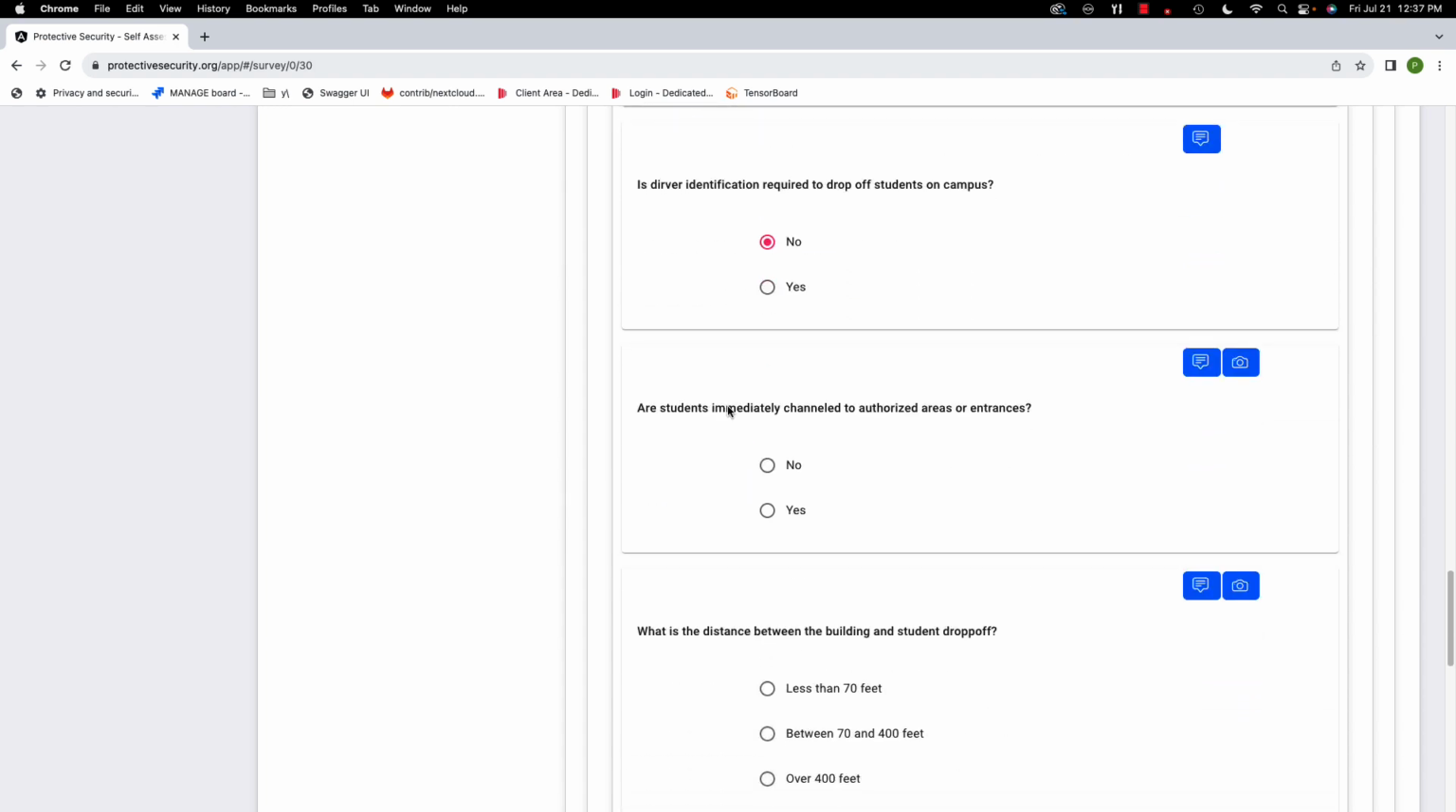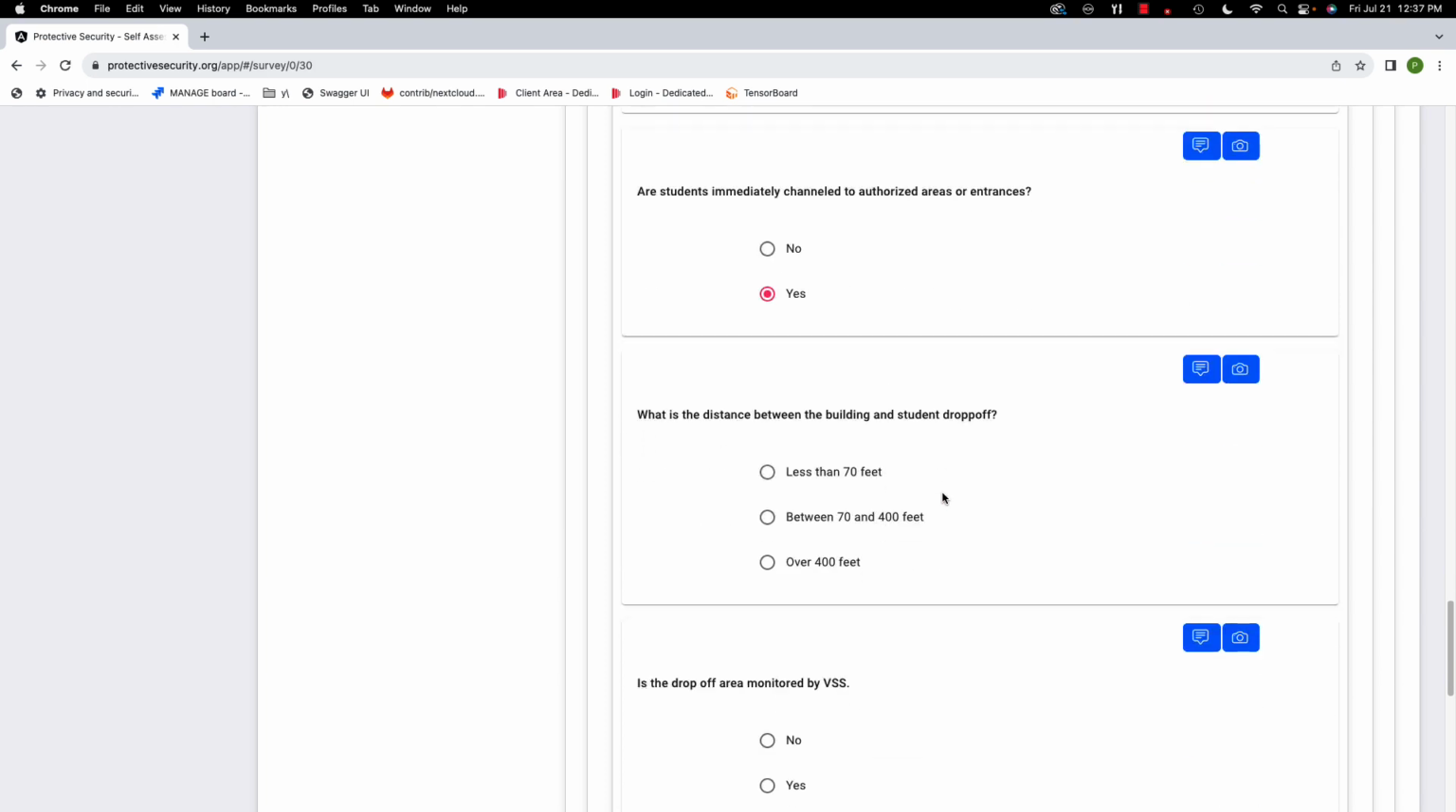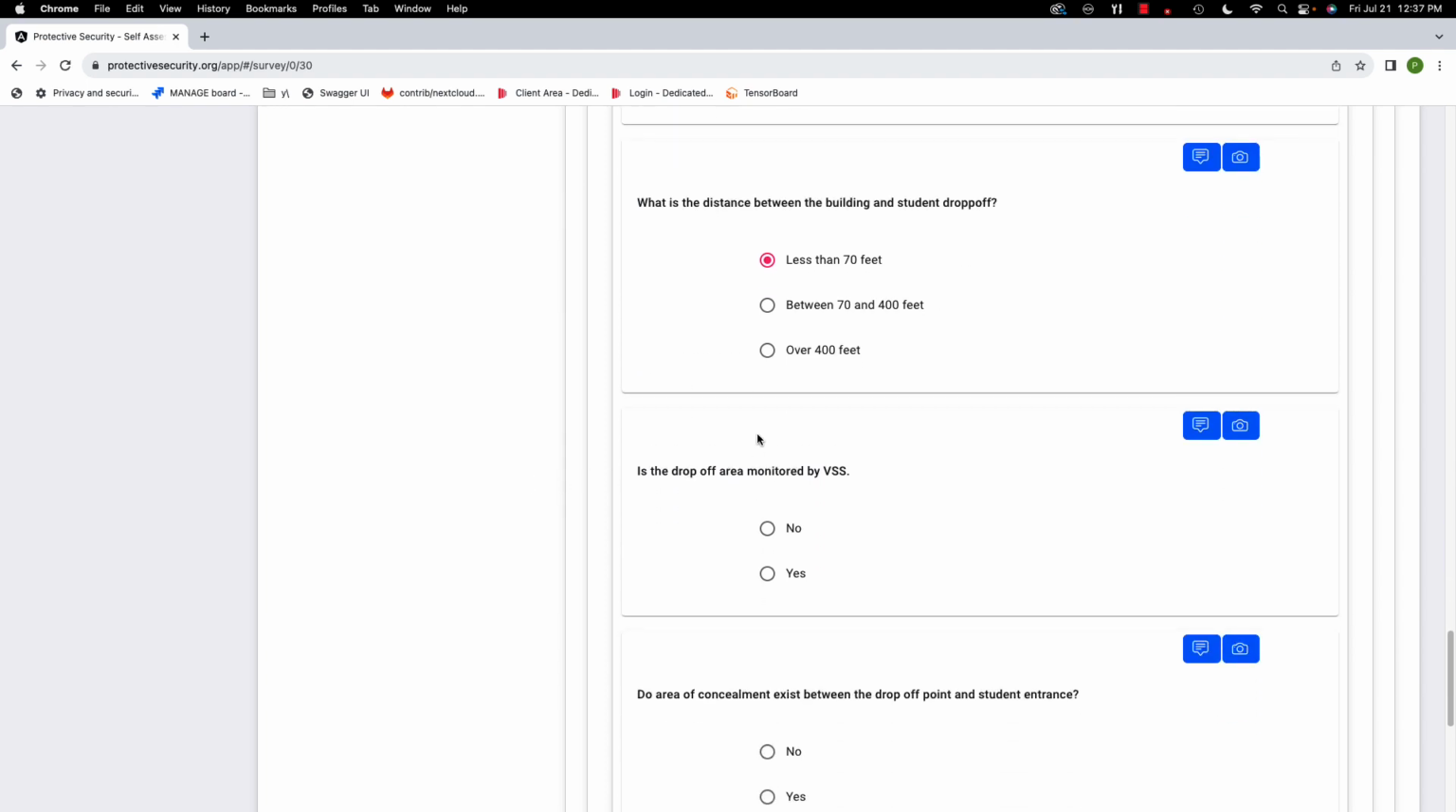Are students immediately channeled to authorized entrances or areas? Meaning the student is dropped off, we want them going straight into the school, or are they just allowed to wander around, go to the playground, that kind of stuff? So we're going to say that they are immediately channeled to authorized areas or entrances. Now, the distance between the building and the student drop-off area, in this case, we're going to say it's less than 70 feet. Is the area monitored?